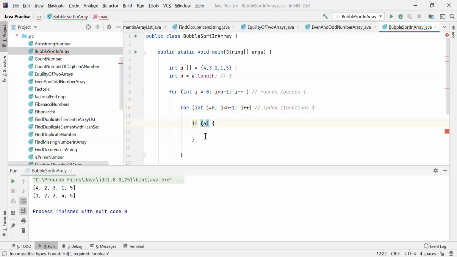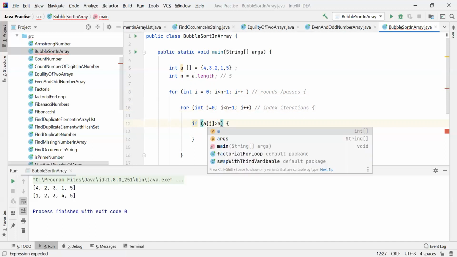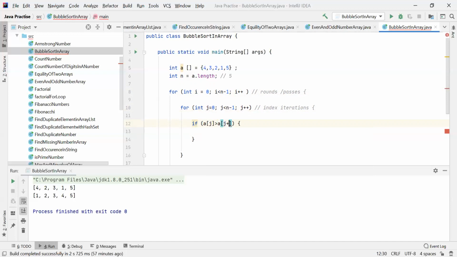How can we tell it with the j index? We say if j is bigger than j plus 1. Is that correct, right, guys? So j bigger than the second one. So each time it's gonna compare the current one and the next one. In that case, it should swap it.